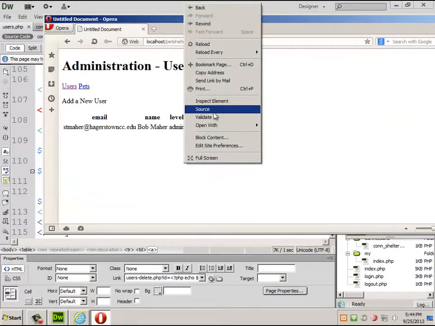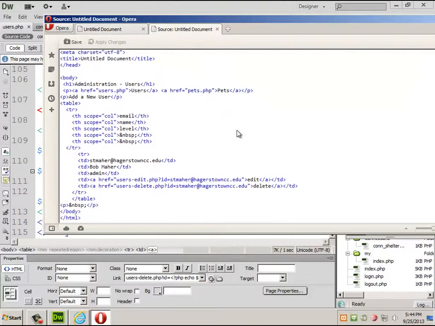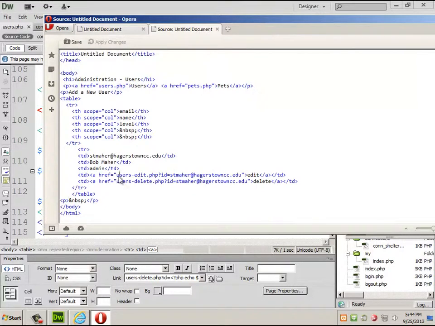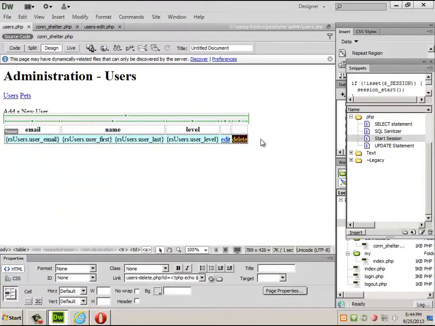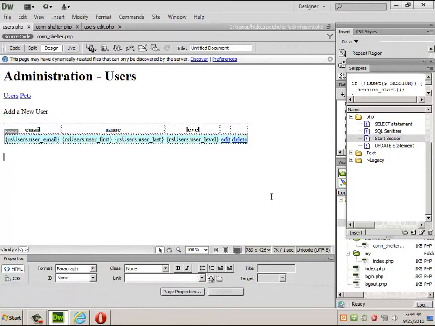If I view the source, sorry, this is really tiny now, but users edit PHP, just putting that same email address after both of them. PHP is just echoing it out. So then we have to build the delete page that actually does the deletion. But unfortunately, the way Dreamweaver works, as soon as you access the page, it'll delete it. And it's not the most useful way to do it.